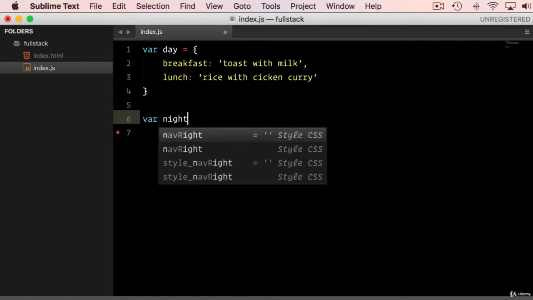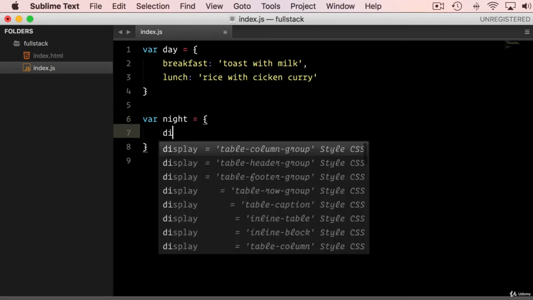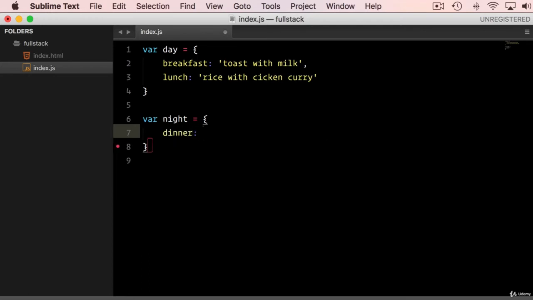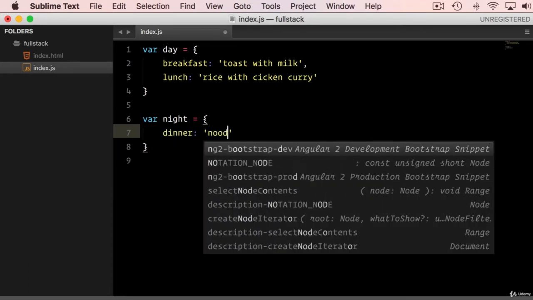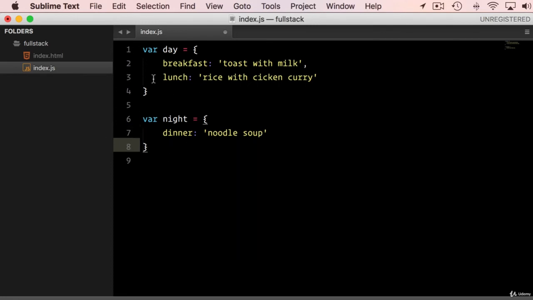And let's say we get one more object variable, let's say night, and this one contains dinner, noodle soup. So we got these two objects. What we want to do is combine both of these objects and produce a new object.